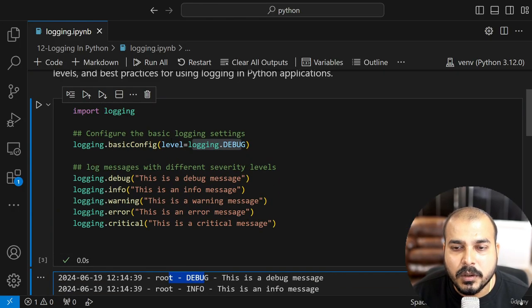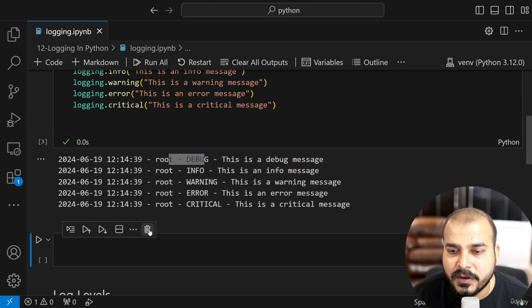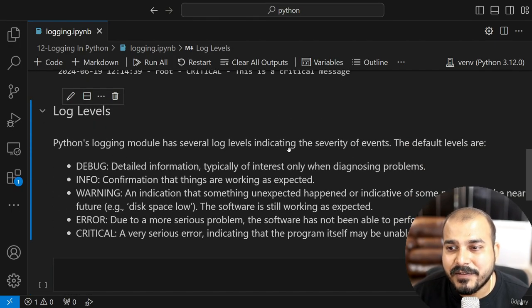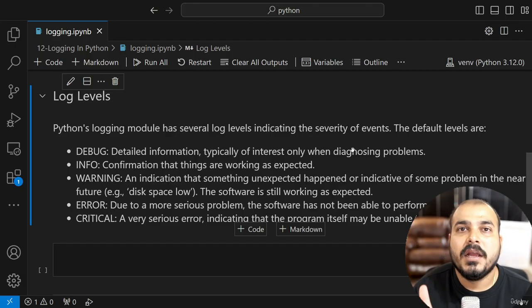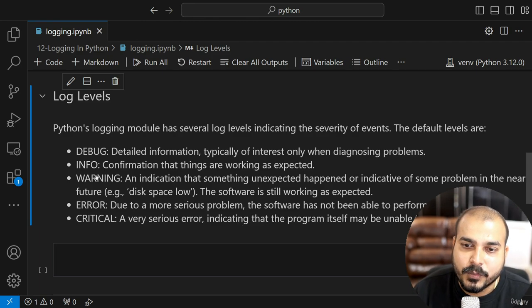Okay, so that was just one basic example, but let me show you what the different levels are. Here I've written it down. Python's logging module has several log levels indicating the severity of events. The default are debug: detailed information, typically of interest only when diagnosing a problem. So let's say we are trying to diagnose some problem, you want to put some kind of message after execution of some function, or within the function itself. Then you have info: confirmation that things are working as expected. So we basically use this kind of level.